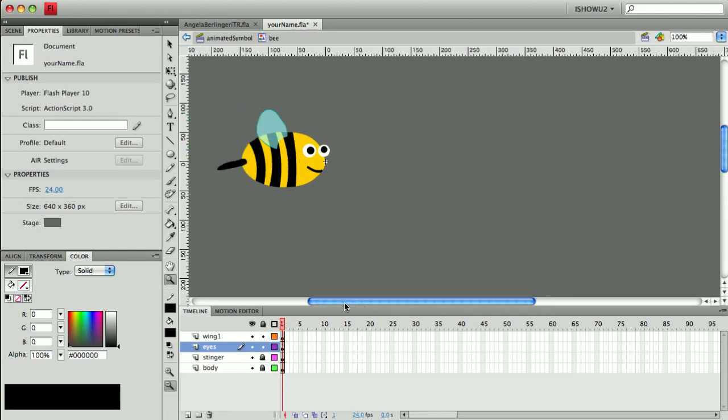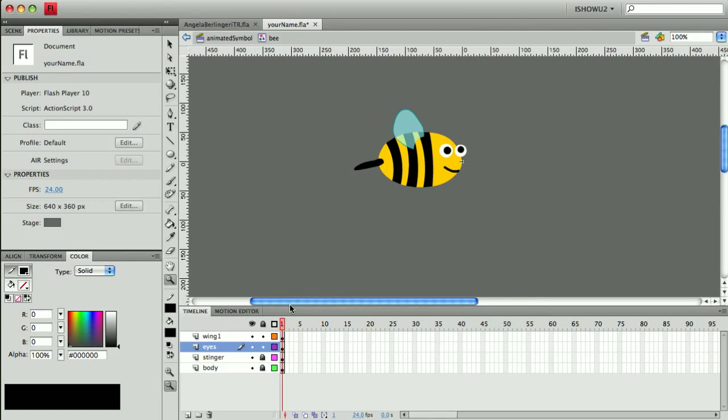So I know I'm in a symbol, I know that it's a graphic symbol, and I know that it's named B. So what I want to do is make my little bee an animated bee and then put him on the stage so that he can flap his wings and move across the stage at the same time. So I've drawn my bee, and you can see that he's got multiple layers, one wing, eyes, stinger, and a body. And what I want to do is determine how long I want this to be.